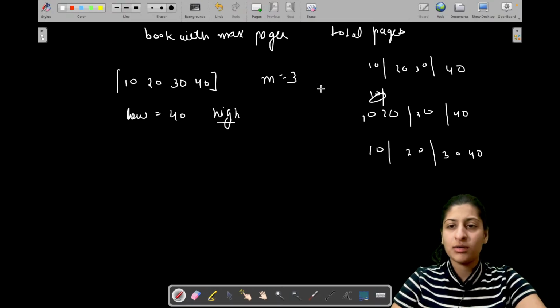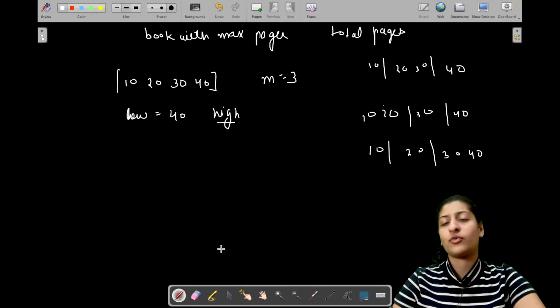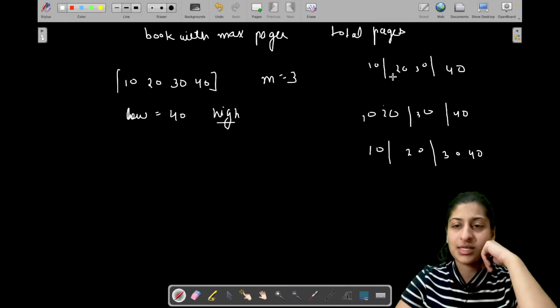Each 40, 40, 30, 20. I think those are the possible solutions for this test case. Now tell me what should be the answer for this test case. I'll tell you what you have to return as the answer.